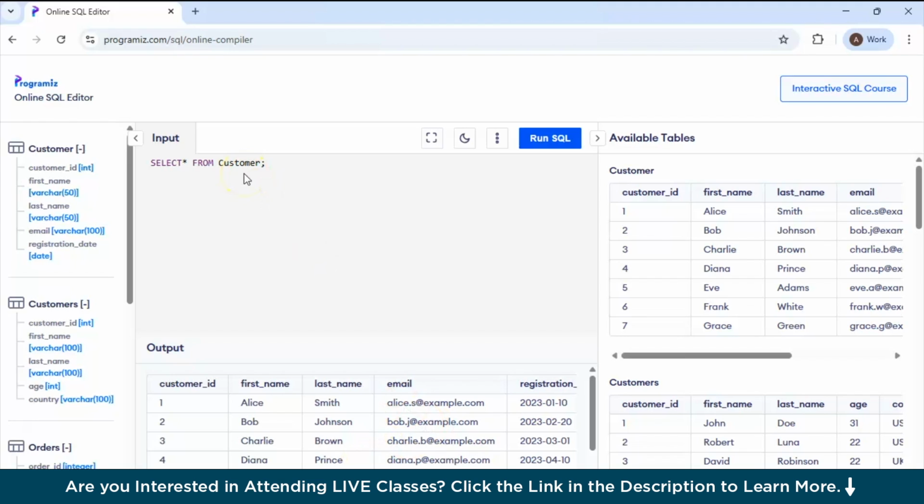Now if I want a particular column, for that, here I should add a filter. Instead of asterisk, we have to add which columns have to be displayed. So let me display only the first name and the last name.